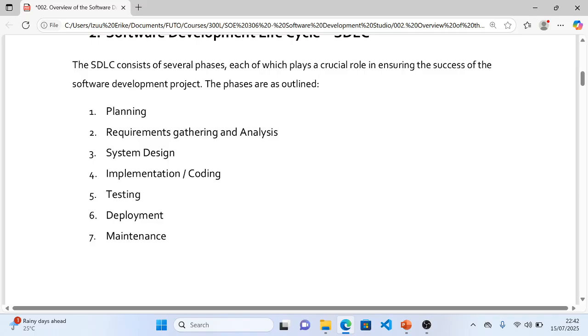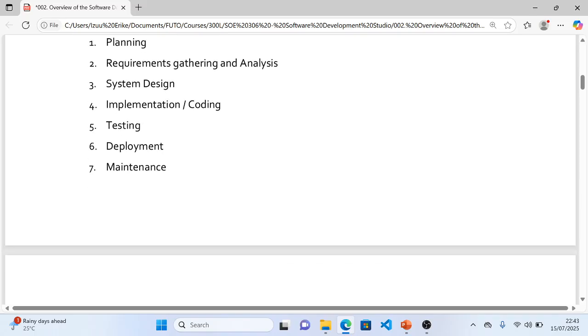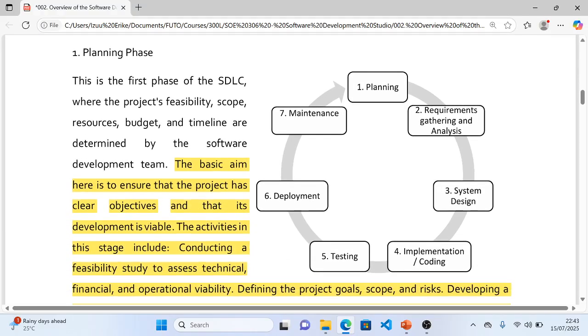I want you to say it after me again. Number one is planning. Number two, requirement gathering and analysis. Number three, system design. Number four, implementation or coding. Number five, system testing. Number six, deployment. Number seven, maintenance. It is very important that you learn this at your fingertips. You learn it and be very, very acquainted with it. So we start dealing with each of the phases one after the other.